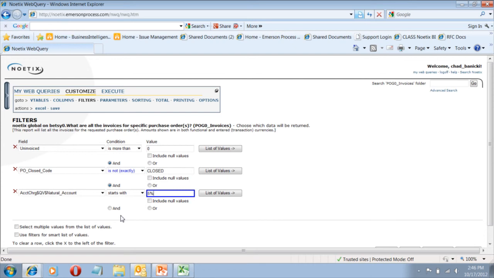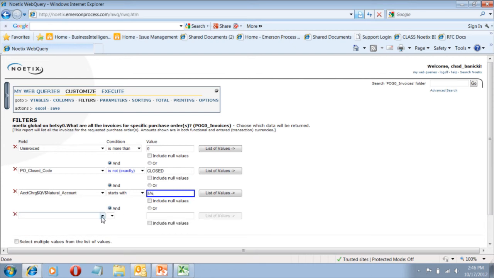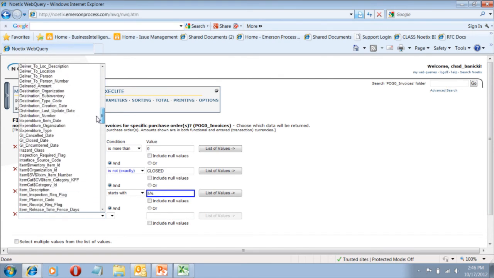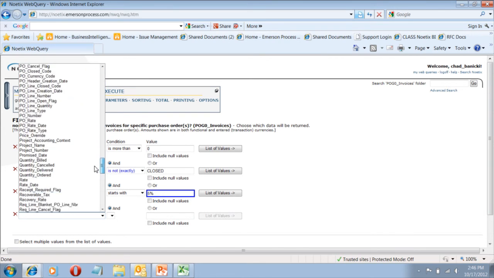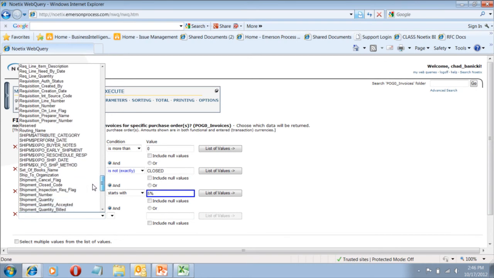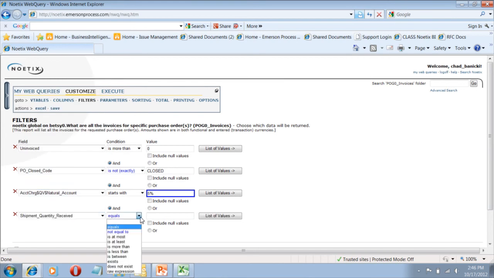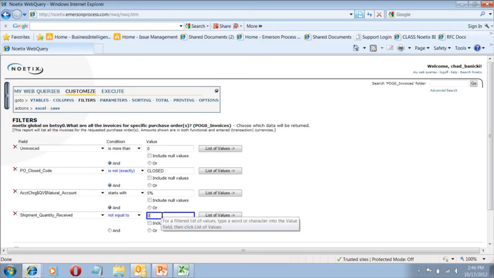Okay, and then finally, I'm interested in shipment quantity received that is not equal to 0. Okay, so we're going to add that underneath here. And I click is not equal to 0. So these are filters, and again, this is going to apply behind the scenes every single time that this report is run. These are the conditions that I'm looking for that are understood.